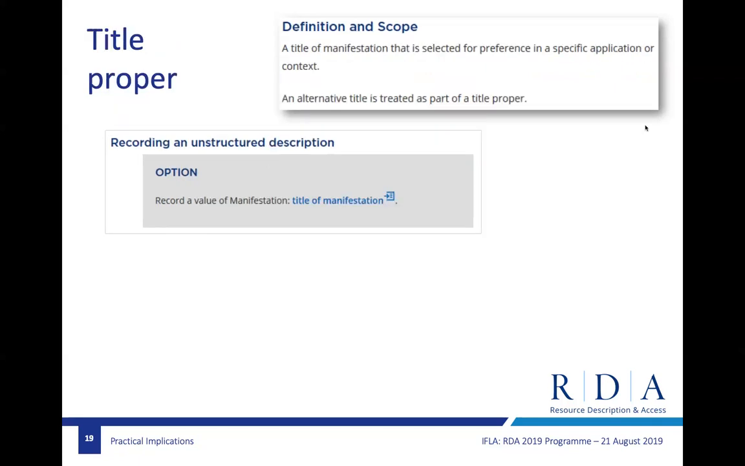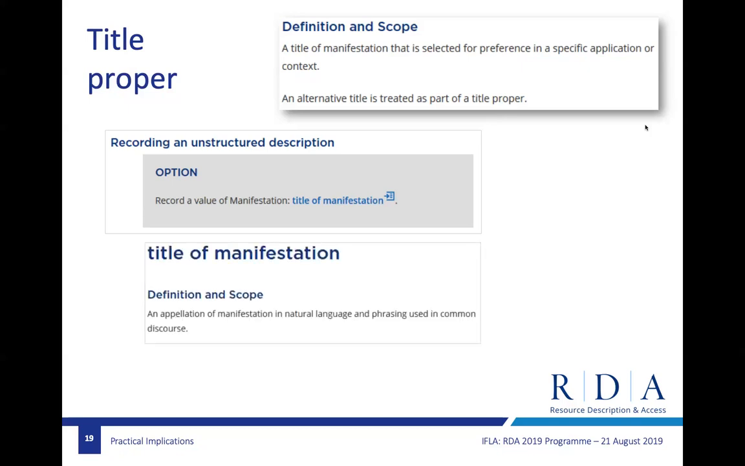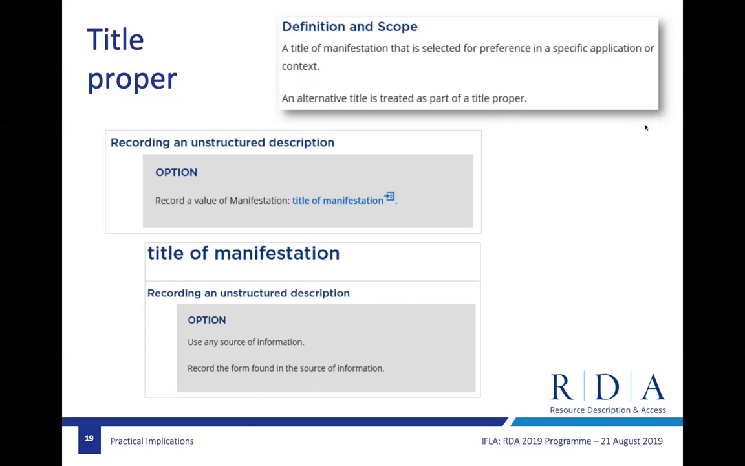The title proper. This is a title of manifestation that is selected for preference in a specific application or context. If I have an alternative title, I will treat it as part of the title proper. In this case, it's an unstructured description. I'm transcribing it, and I'm going to record a value of manifestation, title of manifestation. If I follow that link, I can find out what title of manifestation is and what instructions apply to title proper. A title of manifestation is an appellation of manifestation in natural language and phrasing used in common discourse. And if I'm going to record an unstructured description in the title of manifestation, I use any source of information and record the form found in the source of information. That informs what I'm going to put in as the title proper. And the result is my decision for the title to be two words, biblio space tech.